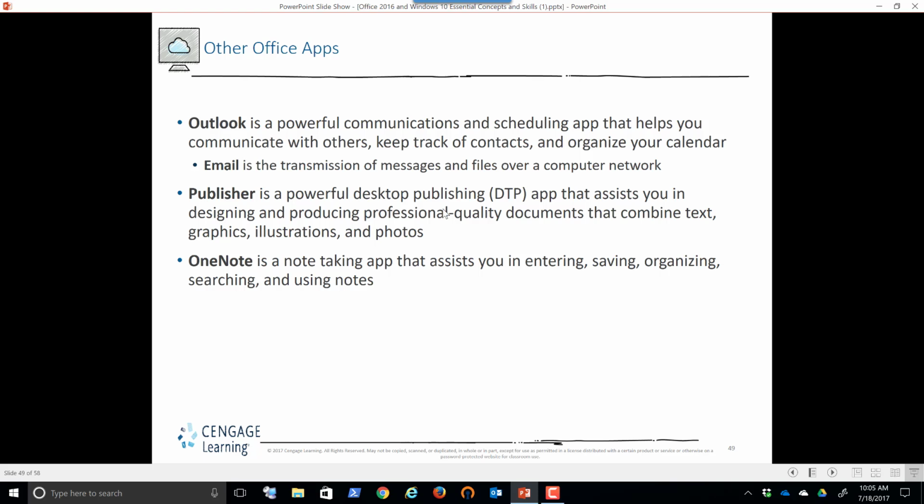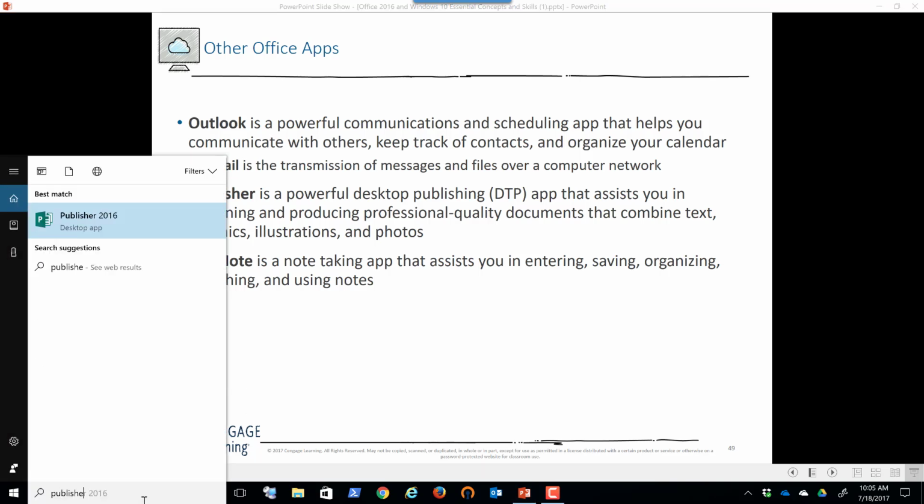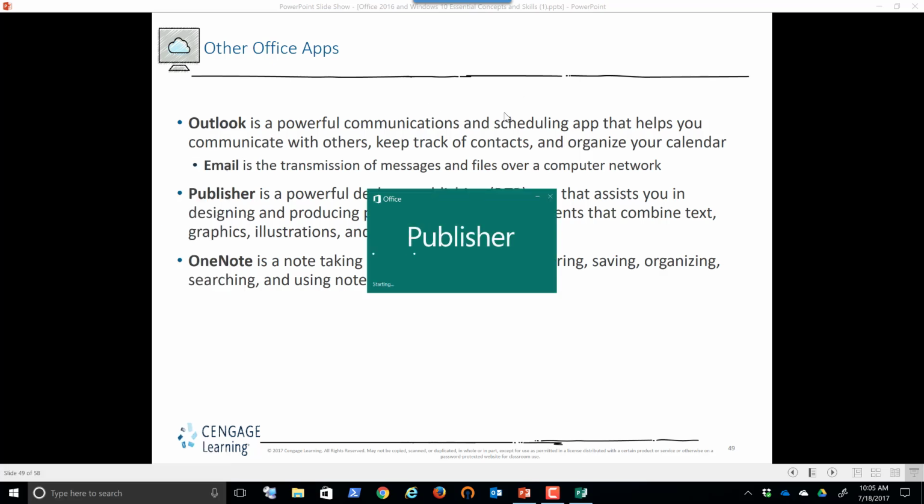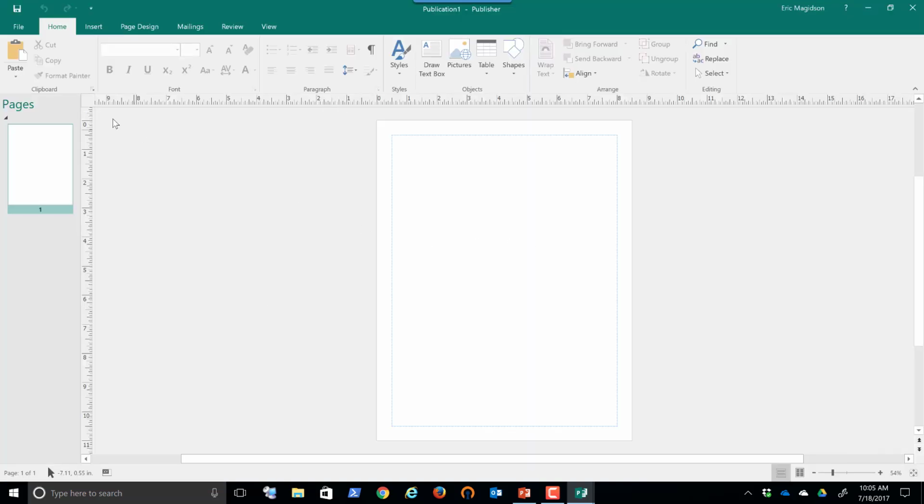Publisher, again, talked about that. Desktop publishing. It is Word on steroids. When we open Publisher, we get a little bit different interface. So I have Publisher 2016. By the way, I don't think it comes with your student edition. Create a blank Publisher. Notice it looks like Word, but you can see that the ruler is much better.